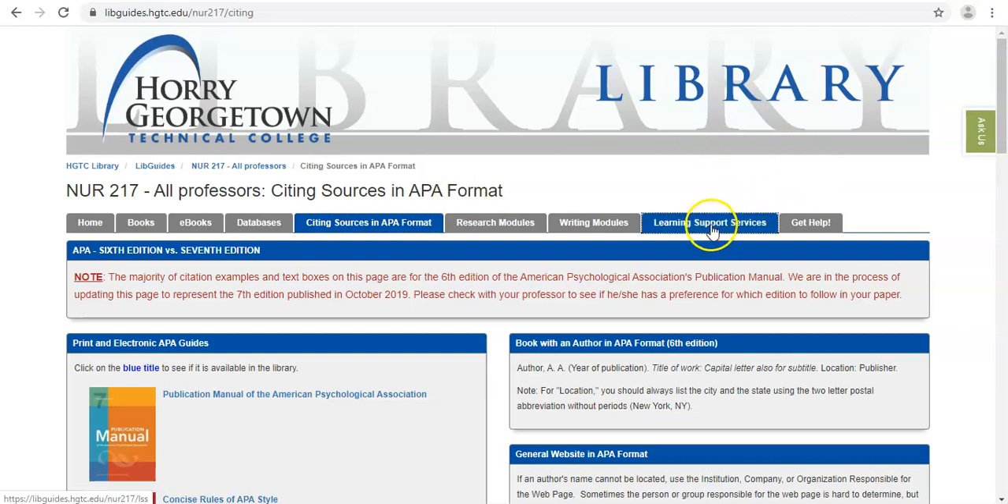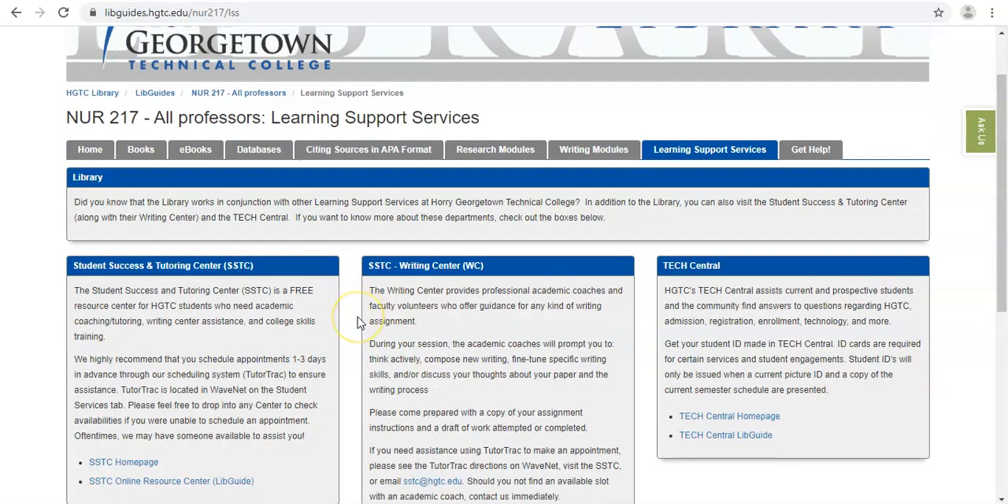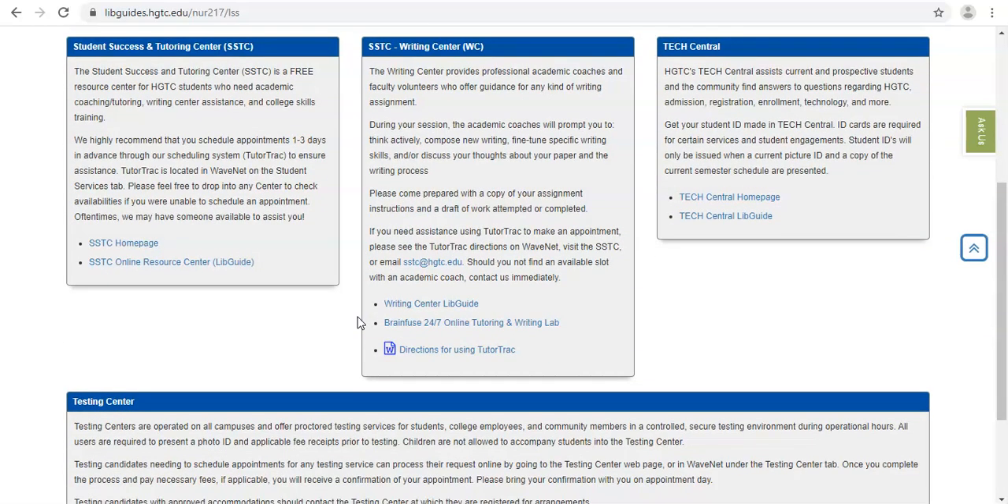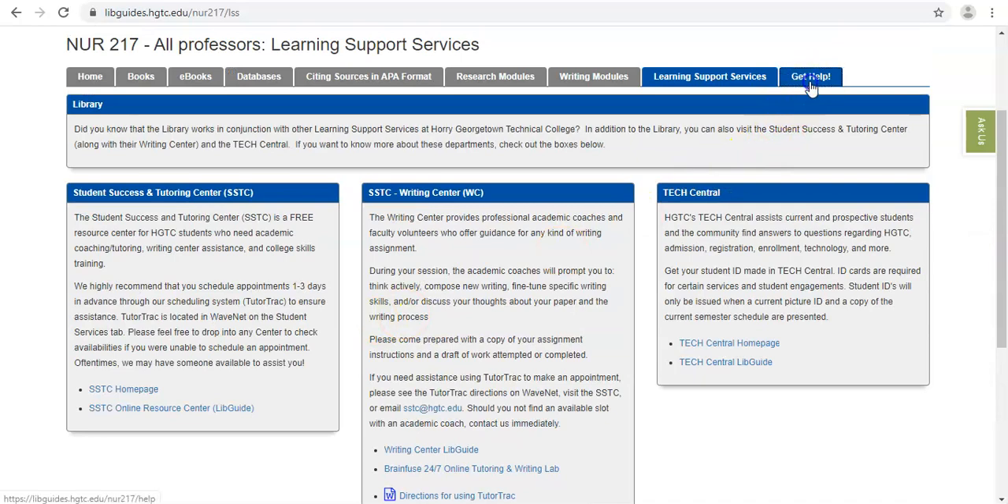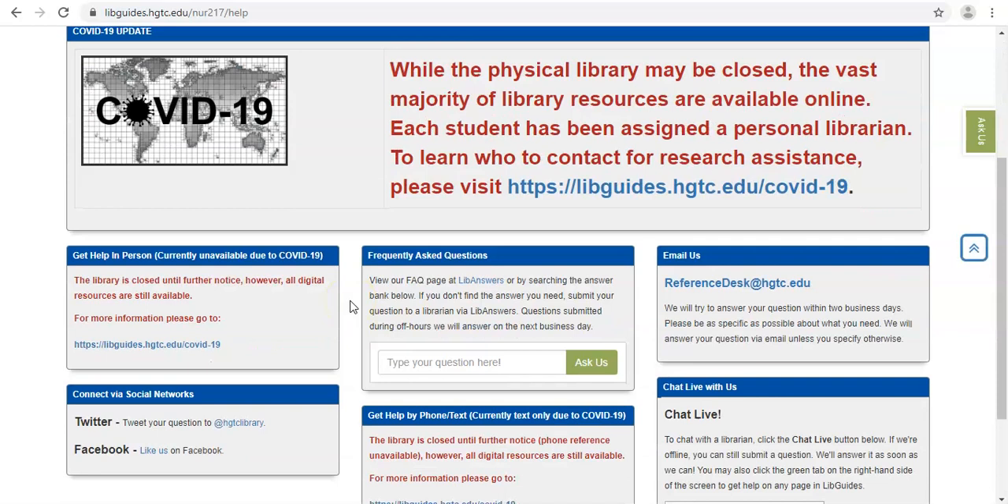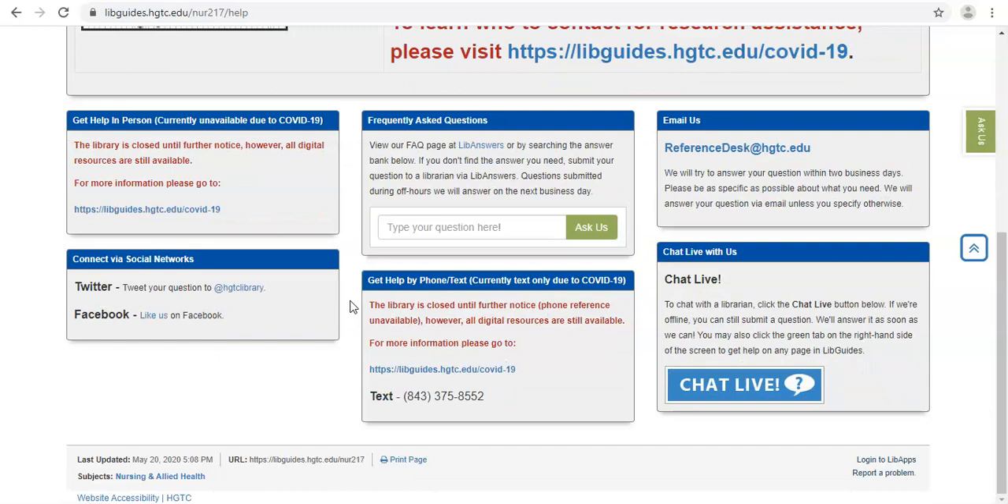The last two tabs that we'll highlight here are the Learning Support Services tab, where you can find information about the SSTC, the Tutoring Center, the Writing Center, Tech Central, and the Testing Center. And finally, we have the Get Help tab. This is where you can find things like library hours, our chat service, and other methods for contacting the library. Please know that we are here to help you, so if you need assistance with this assignment, reach out to the library and we'll be more than happy to provide you with the help that you need and point you in the right direction.